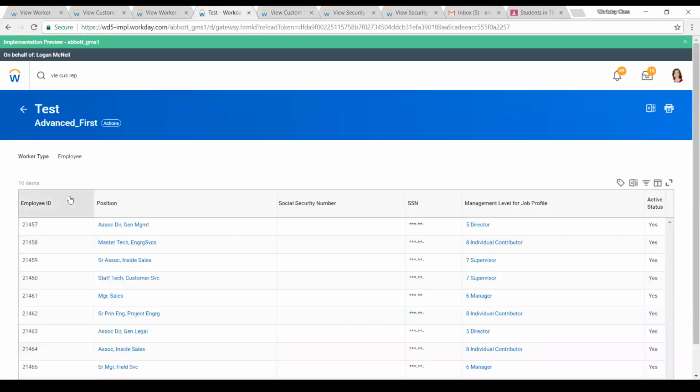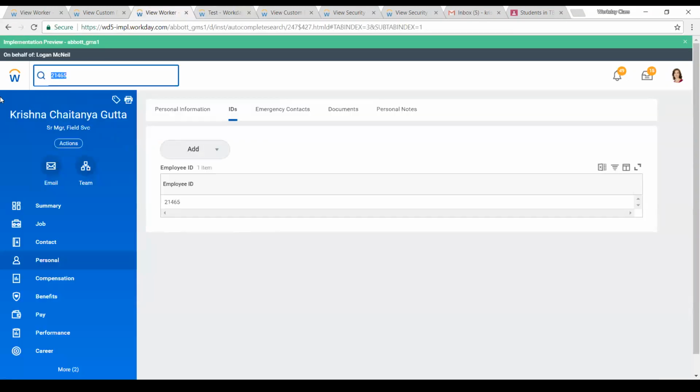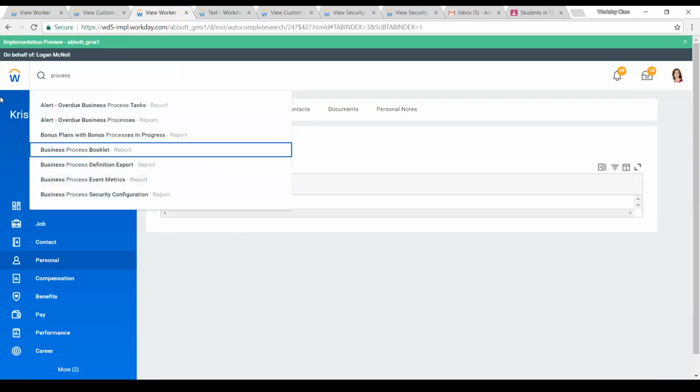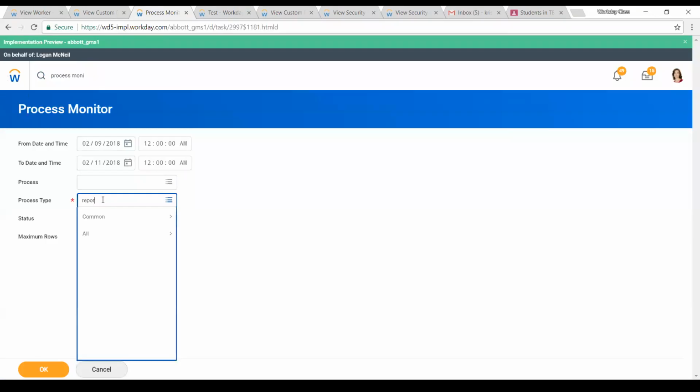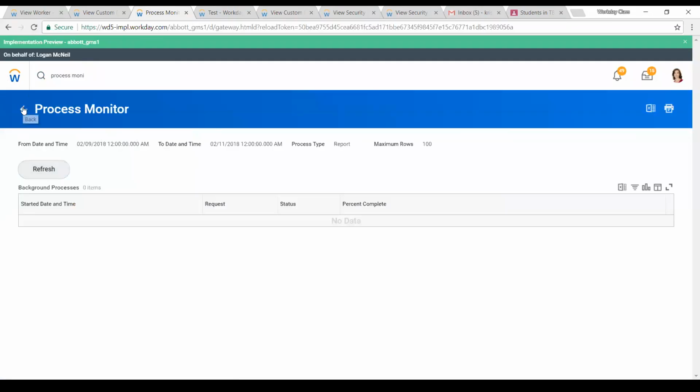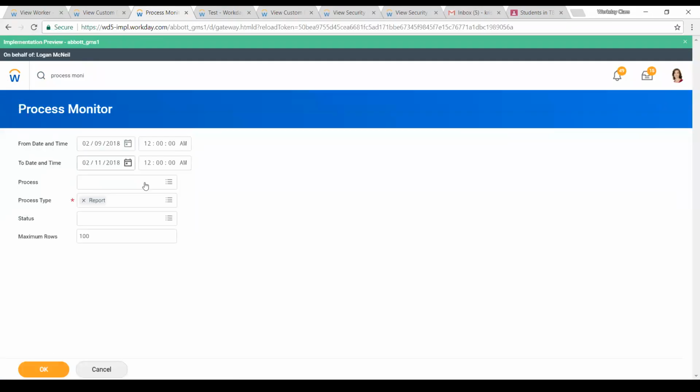So Krishna, whatever reports you run, will you be able to see them in your W drive, and does it get saved in the process monitor, right? The reports which you run, will I be able to view them if I have access to that report, or do I have to run the report again to see the output? You have to run it.